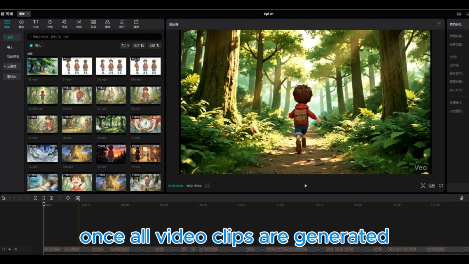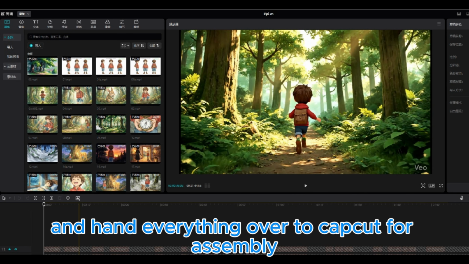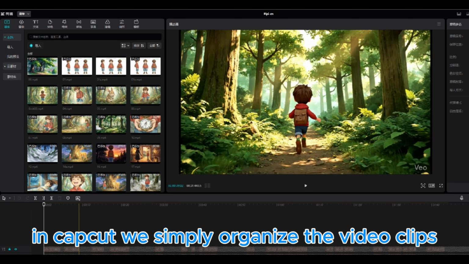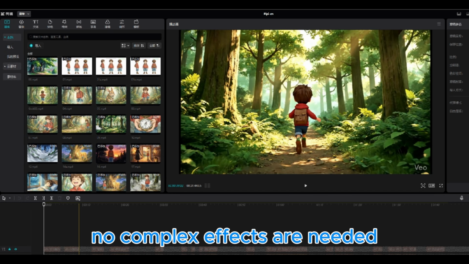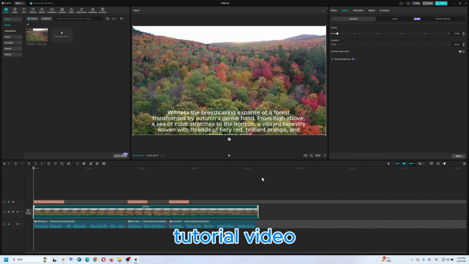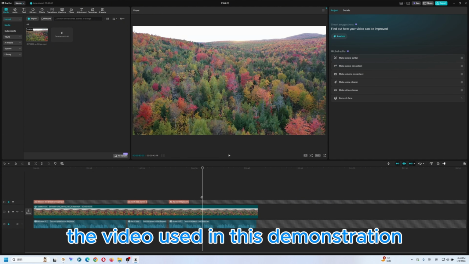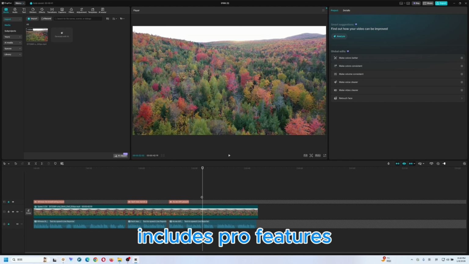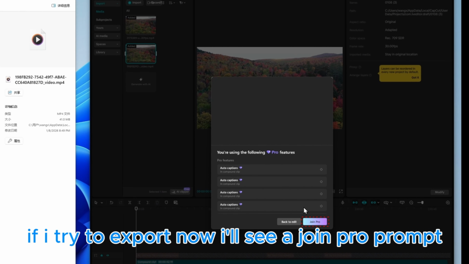Once all video clips are generated, we move to the final step and hand everything over to CapCut for assembly. In CapCut, we simply organize the video clips, subtitles, and music. No complex effects are needed. Here I'll extract key segments from a previous tutorial video to demonstrate how to export the final video. The video used in this demonstration includes Pro features. If I try to export now, I'll see a Join Pro prompt.